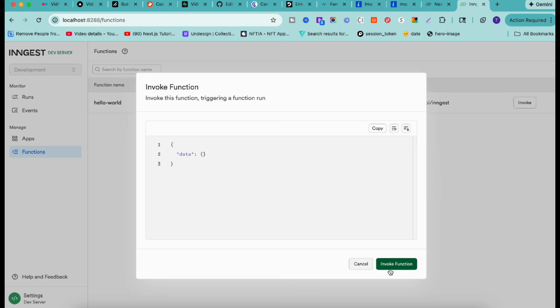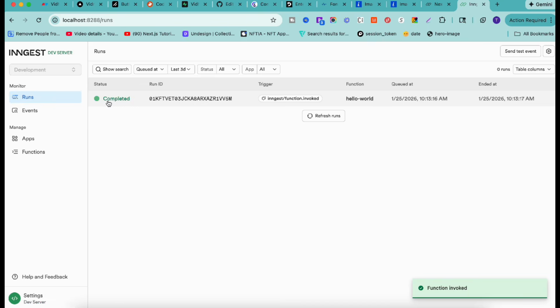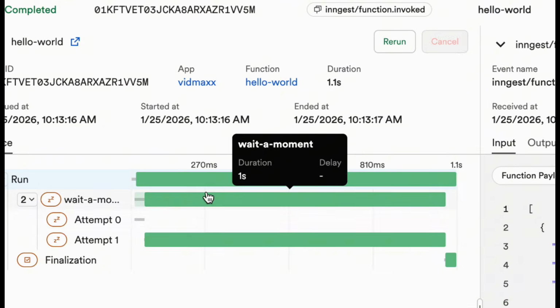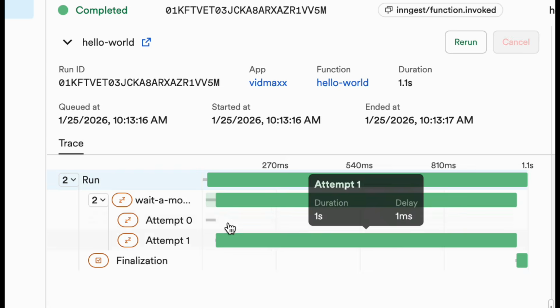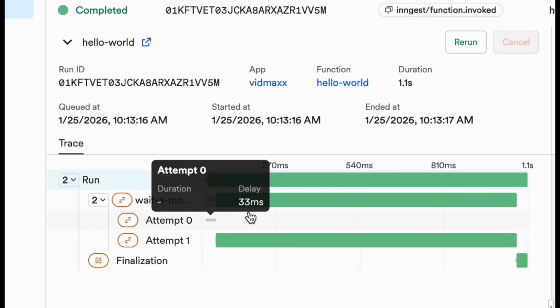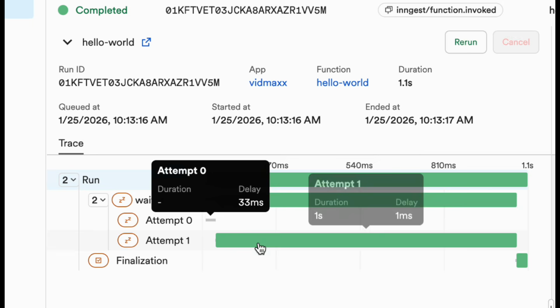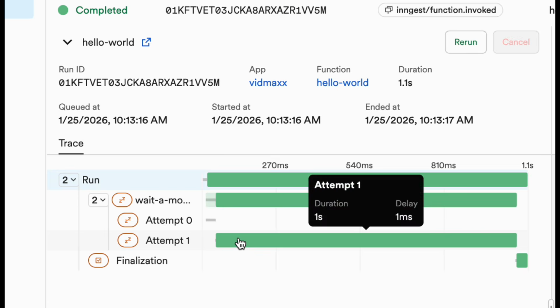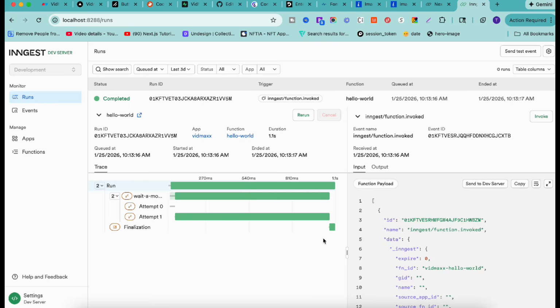If I invoke this hello world function, you will see it's now running, and then it's completed. Inside this function's run view, you will see step by step when the function executed and when it finished. Everything you will find here, and that's very helpful. Also, Inngest can run for a long time as well. If your API is taking a long time to execute, Inngest is the best option.